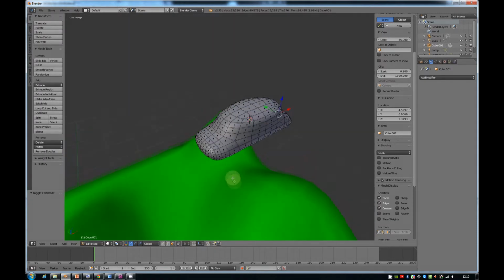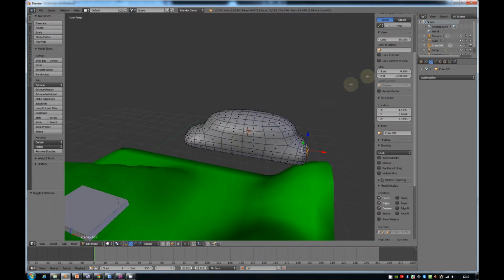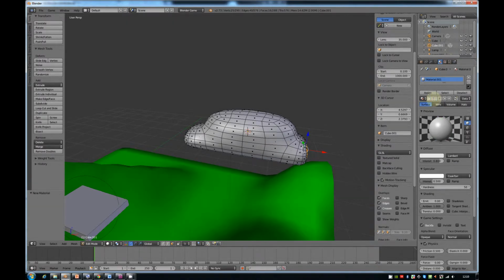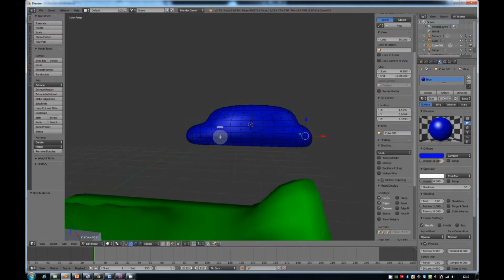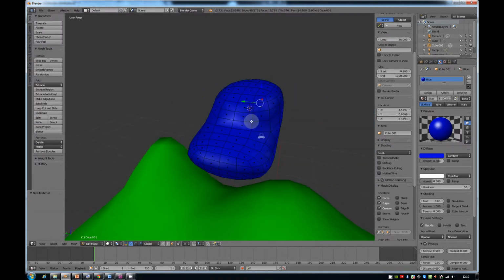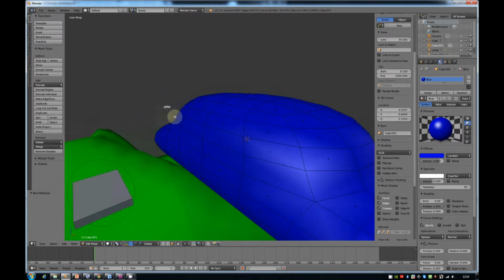So next we'll add some colours onto it, so we'll make a new material. I'm going to call this blue because my car's going to be blue. Yours can be whatever colour you like, and we'll change the diffuse colour, so this is going to be blue just here. Okay, so I want to change the windscreen and some windows.